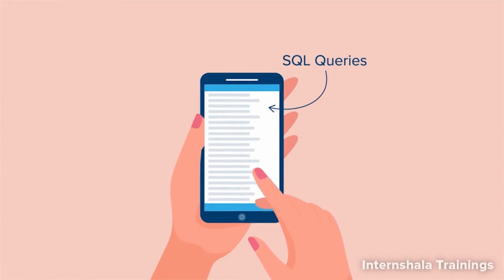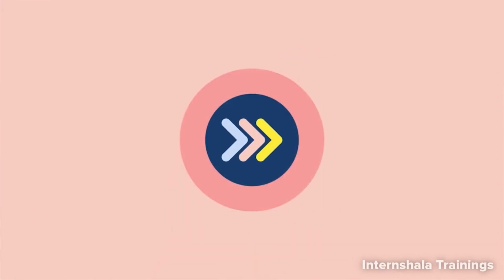Well, that was all about executing SQL queries on mobile. You can now use this method to practice executing SQL queries on mobile as you learn about them in the upcoming topics of this module.